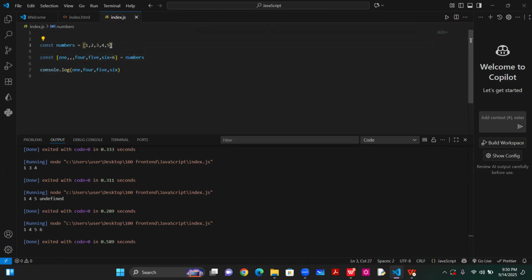But if there is a sixth item here, it will no longer take 6, it will take 7 here. So if I run it, you will see that we have 7. So this is the default value in case there is no sixth item. But in this case, now there is a sixth item. That is why it took 7. But if there is no sixth item, it will take the default value.